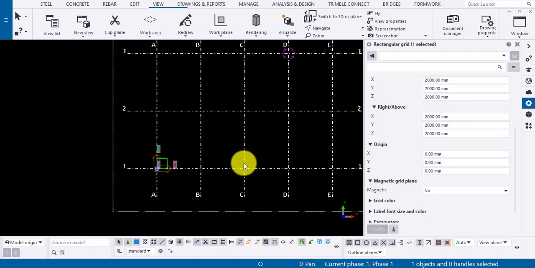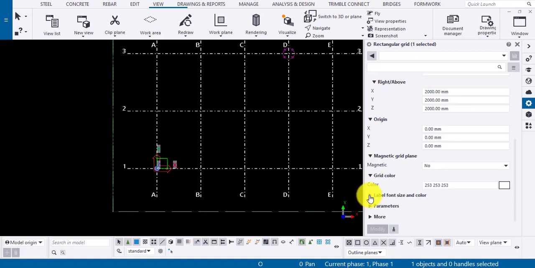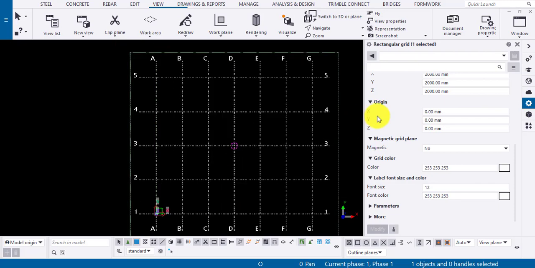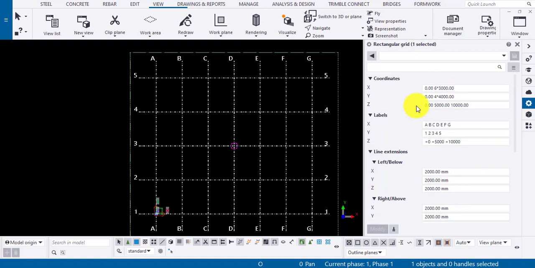Magnetic properties is a special property applied to the grid lines. As the name specifies, it attracts all the members drawn in it. Grid and label color is going to change the color of the grid, and font size will change the font size of the grid. Now let's look into detail of how the function works.